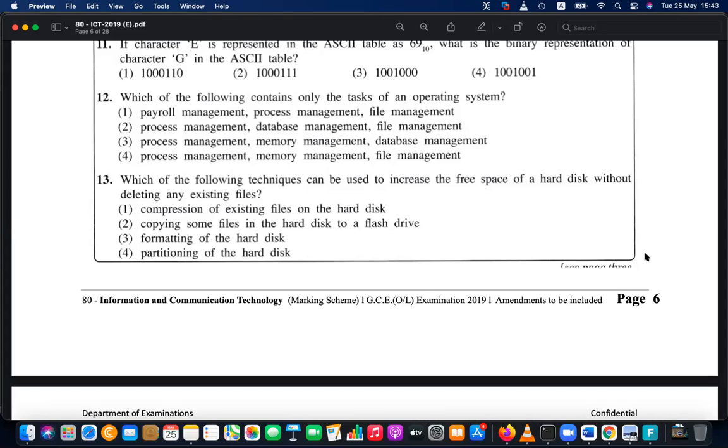So for this, the answer is compression, or file packing. Copying won't give you a solution. Copying won't increase the space. Formatting will definitely increase the space, but it will delete the files. It's like wiping out everything. You won't see the files after formatting. Partitioning means dividing your hard disk into small manageable areas. You can partition the hard disk, but it will not increase the space.